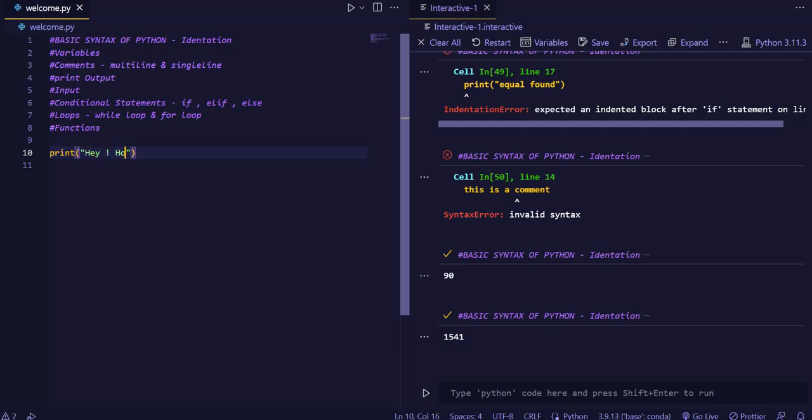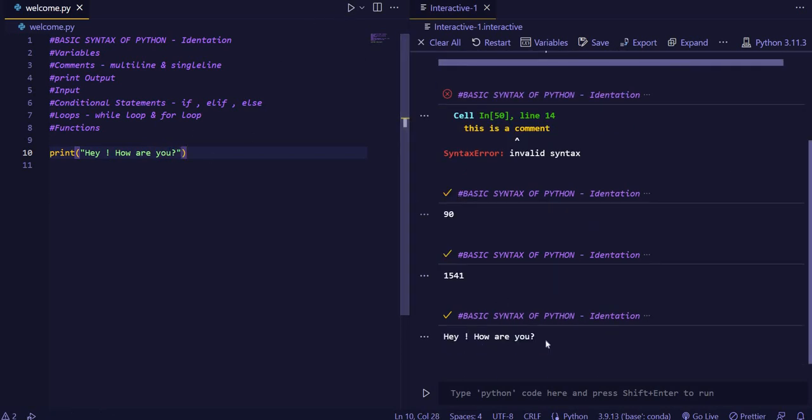Hey, how are you? And if you print this, you will see that hey, how are you is printed. So the print function is basically used in Python to print outputs.